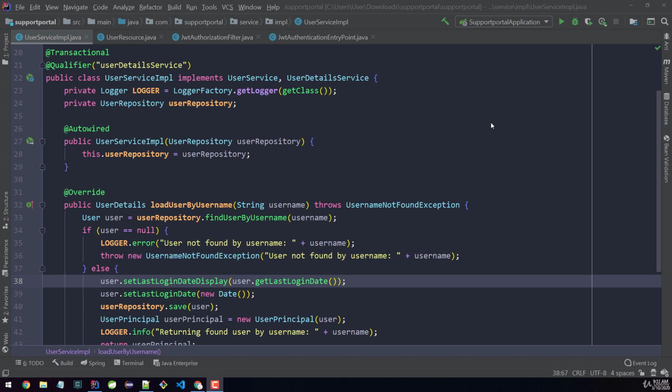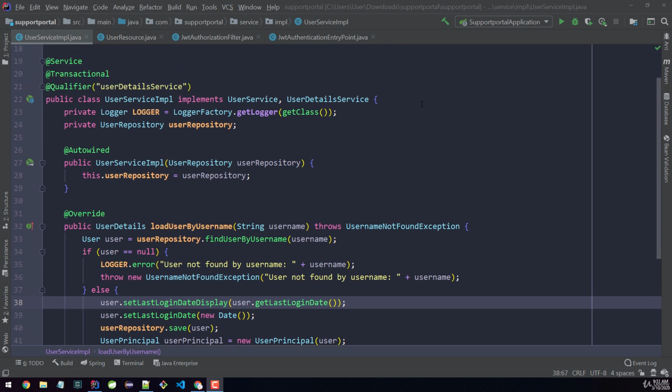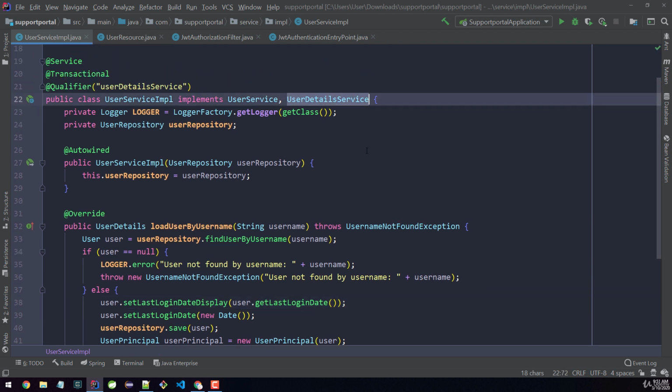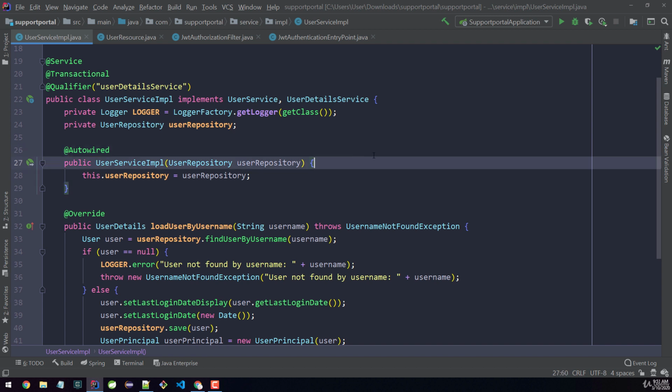So at this point, we have everything we need to create the configuration file. We have an implementation of the user detail service. We have the authorization filter, the access deny handler, the entry point. So we're ready to use those in our configuration file.